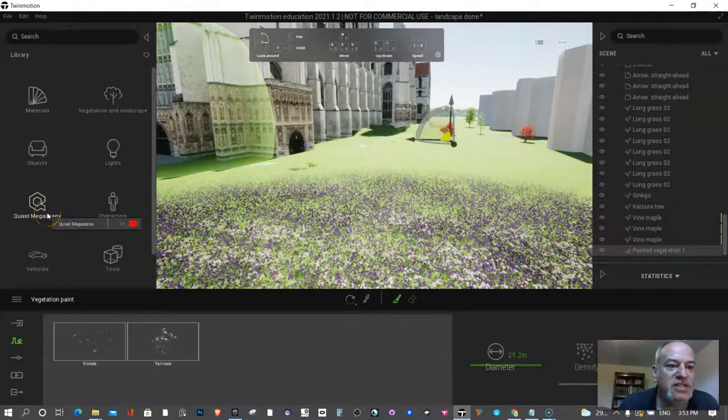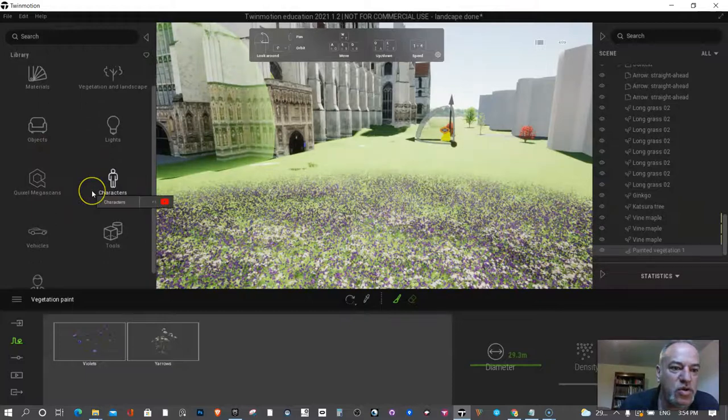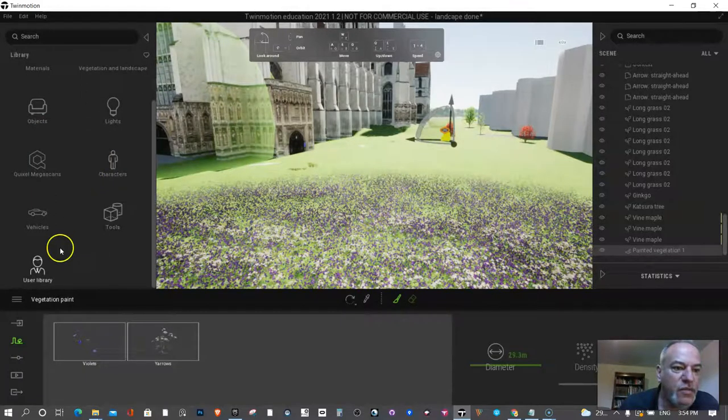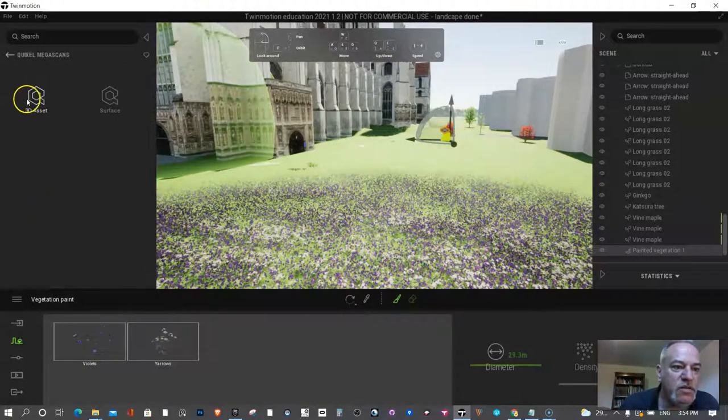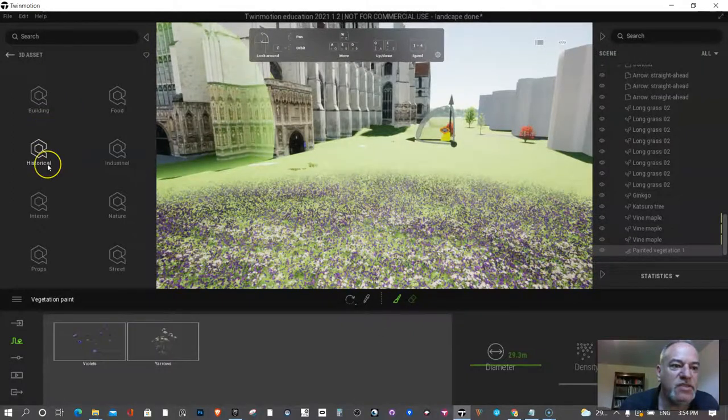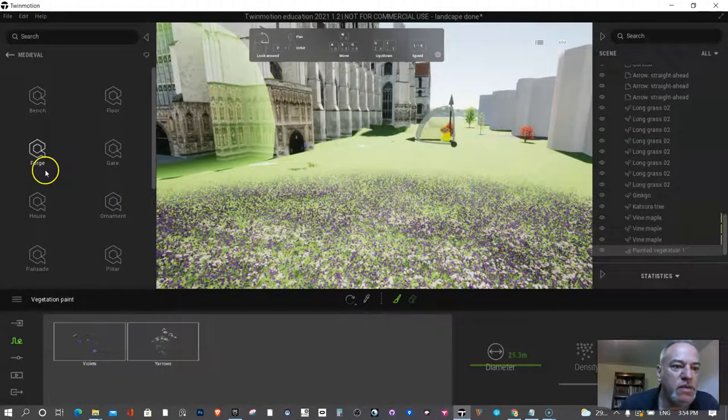And the last step is not just Megascans, but there's other objects you could go and get to bring in. But this is really, really powerful. Quixel Megascans are real scans of real objects. And I'm going to go right now to 3D Assets Historical, and I'm going to go to Medieval.